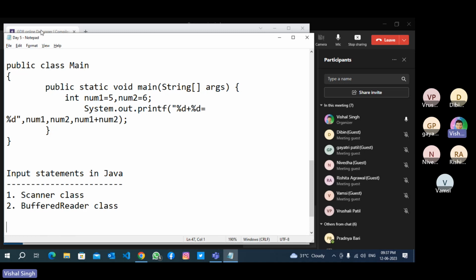How do we write an import statement? Suppose we want to take some input from the keyboard. We don't want to initialize any variable like num1 equal to 5. We just want to declare the variables like int num1, num2, and take the input of num1 and num2 from the user, from the keyboard.